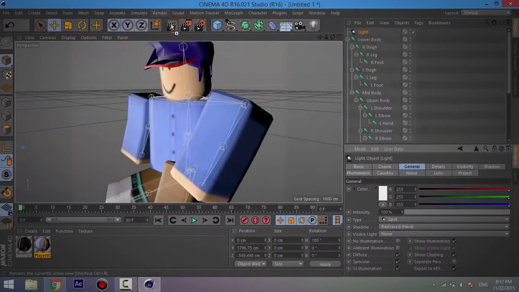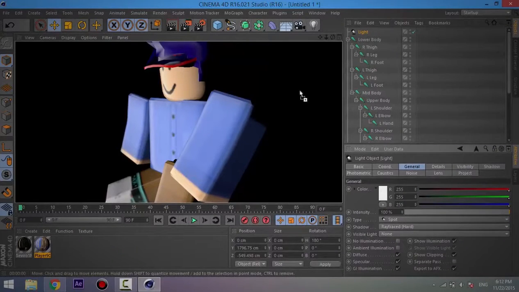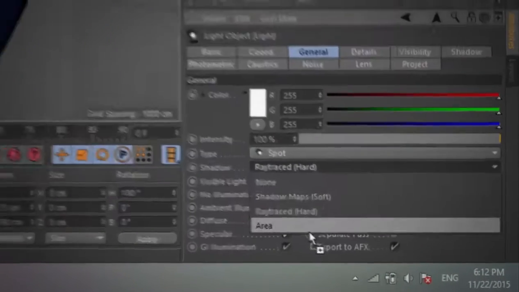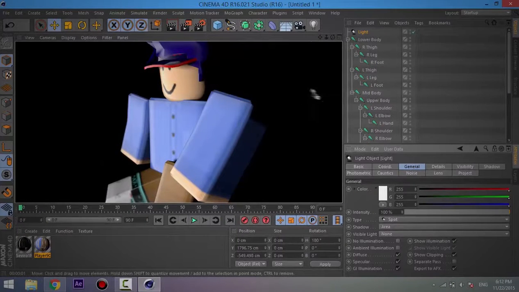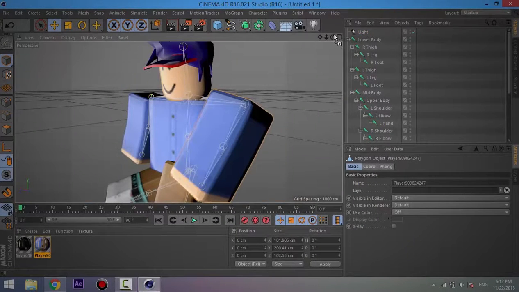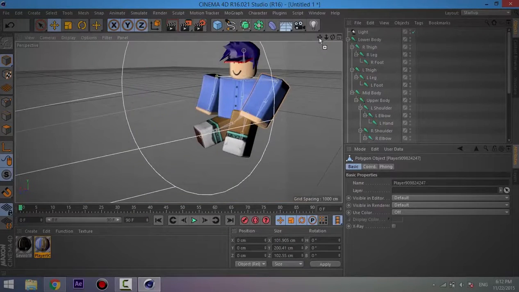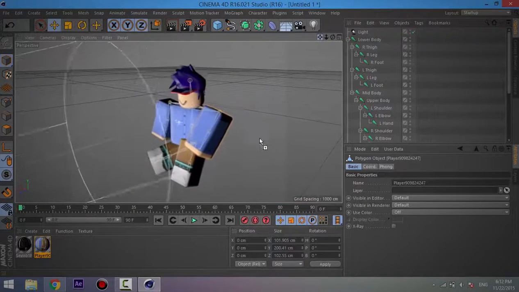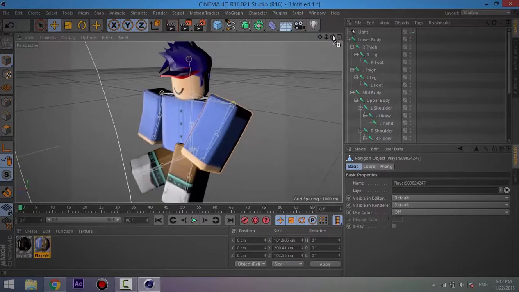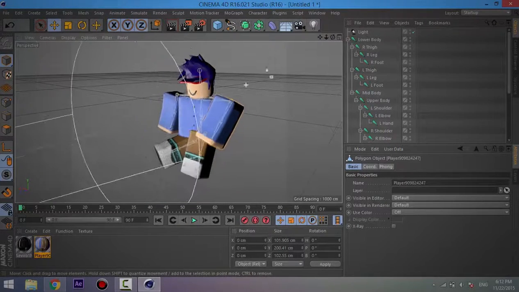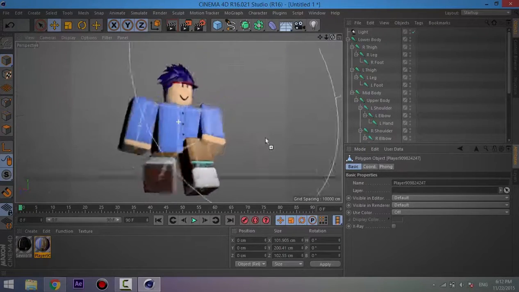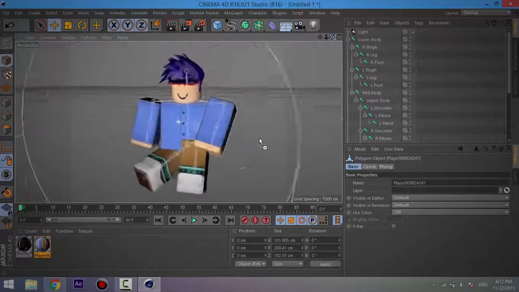Ray traced, it's not very cool, as you can see, and I don't like it. And then there's area, which I probably like the most. Yeah, I'll just do area for now. You guys can do any you want, but area or soft shadow looks better to me, because that thing just looks too sharp. Okay, now as you can see, it's pretty much done now.